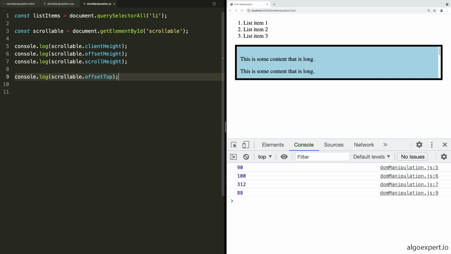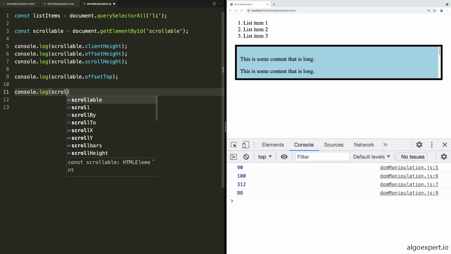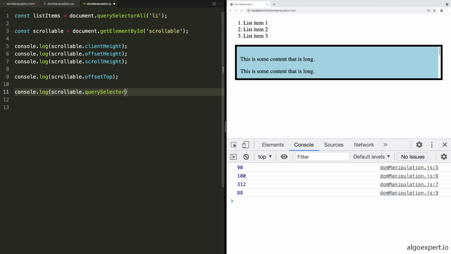But what we can actually do is use offset top to see how far individual elements are from the top of this scrollable container. So for example, let's do console.log, and we can say scrollable.querySelector. So we can query select within an individual element rather than just on the entire document. Let's do querySelectorAll of the paragraphs, and let's just get, say, the fifth one, and console.log its offset top. What this is going to do is get the fifth paragraph and see how far it is away from the top of the scrollable container.